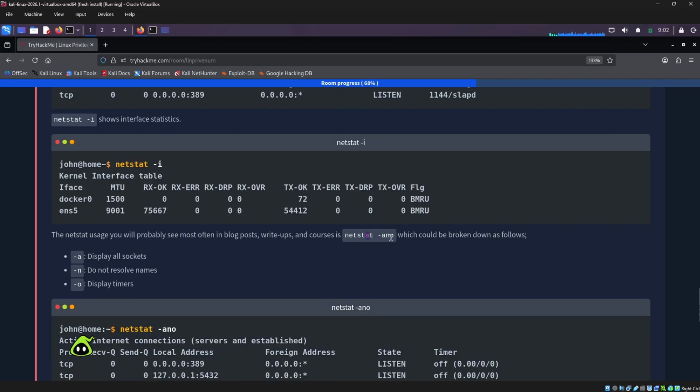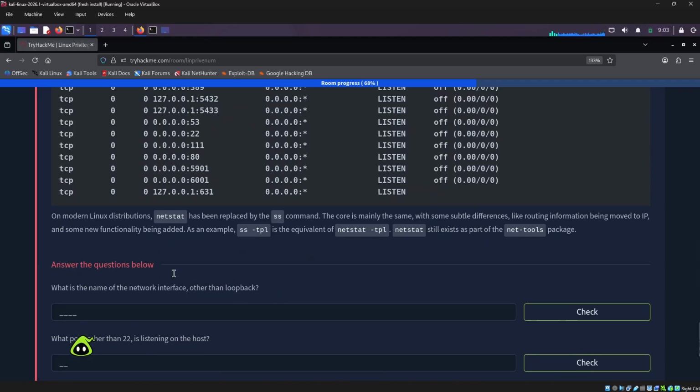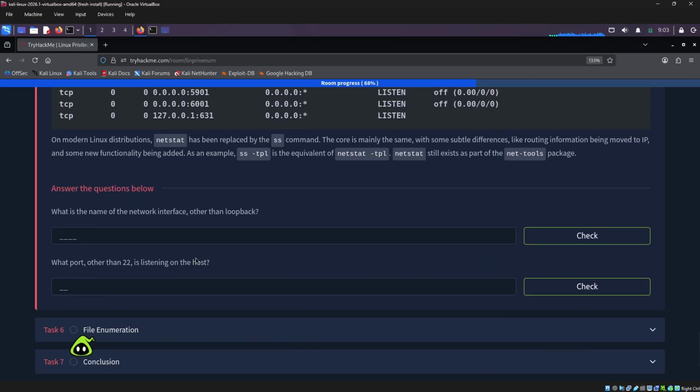So here you can see the netstat -a, and you will probably mostly see this in CTFs or write-ups. This command can display all sockets. In netstat, the -a will display all the sockets, the -n will not resolve names, and the -o is for display timers. So let's issue this. Before that, let's have a look at the questions.